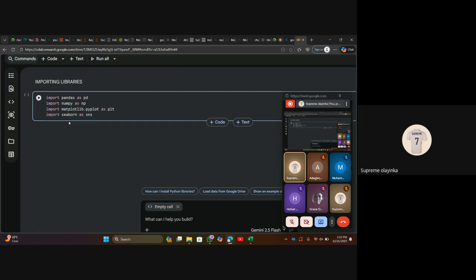Now you can see we've written a whole lot of libraries here. The next thing is you have to click on run to run these libraries. When it is running, you can see something like 1 second. That means this particular cell is now running and it is doing so good. Everything has been imported, right?